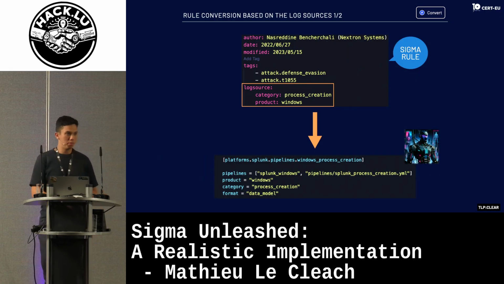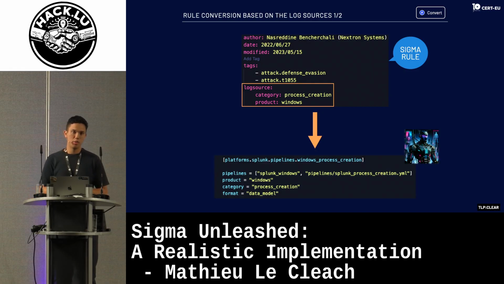Now we'll head to the most important part, which is the conversion. Based on the Sigma rule, we will mainly focus on the log source. In Sigma, you have the log source metadata, and we check the combination of that log source. In this example, you have process creation and Windows. With that configuration, DROID will match in its configuration if there is a match, okay? And if we have a match with Windows and process creation, we will apply the right pipelines for that process creation for Splunk, for instance.